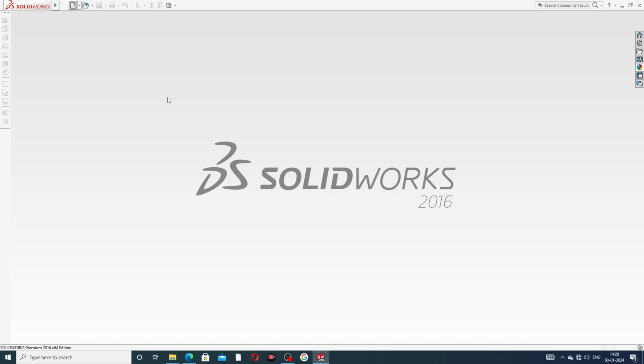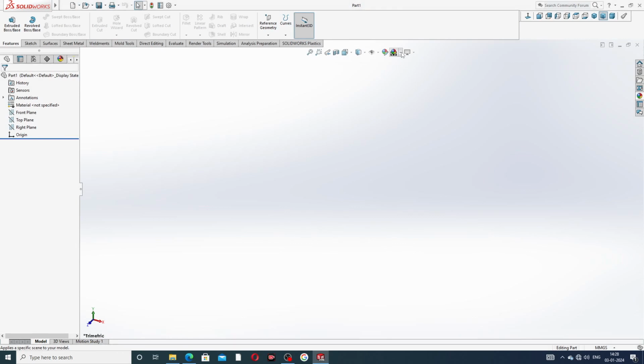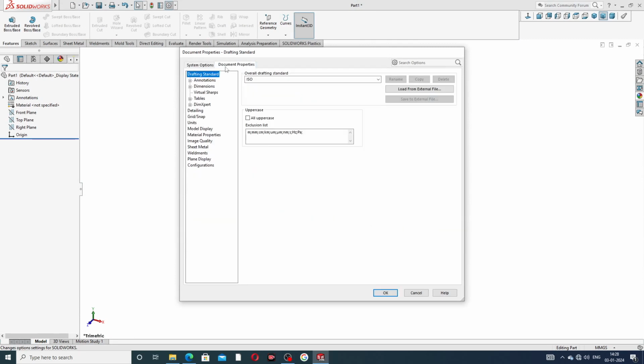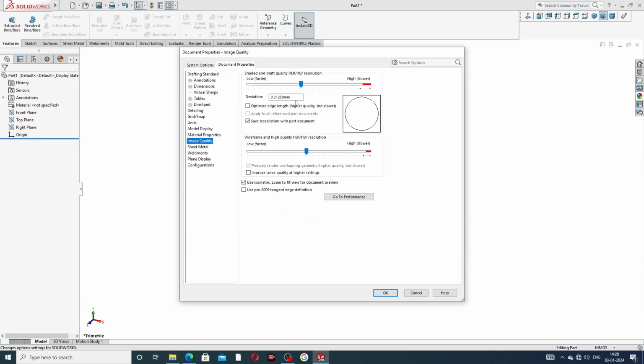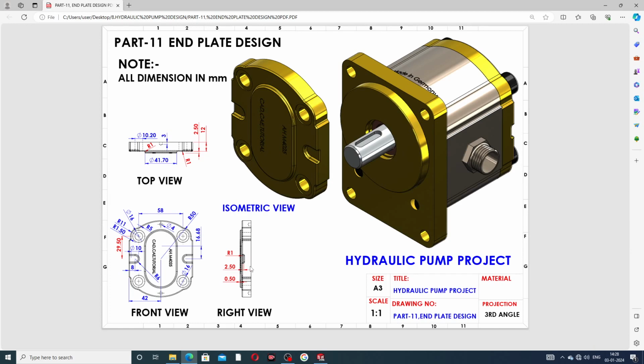At first, select a part, and some settings are very important. Set the plain white background, go to Options, then Document Properties, and set the image quality very high, because then all geometry lines look perfect and correct. At first, select a plane. The front plane is better for drawing this body. At first, draw this sketch here.